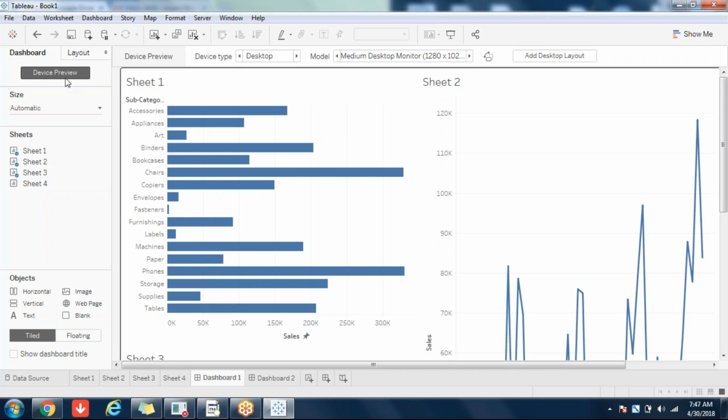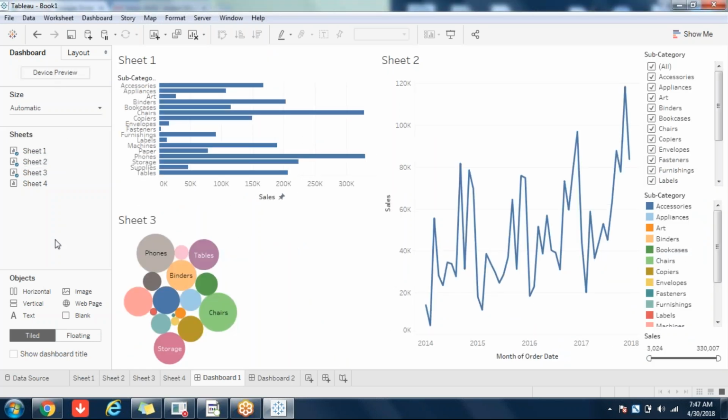Tableau has given you an extra option here, but not of great use. Why should you use it? Really not needed, so don't use it. You can go for fixed or range, all these things are there, but not needed. Automatic is the best option. It will automatically fit to the screen where you are opening the dashboard, so nothing to worry about. Don't believe in this device stuff, that is nonsense. So that is device preview and automatic.